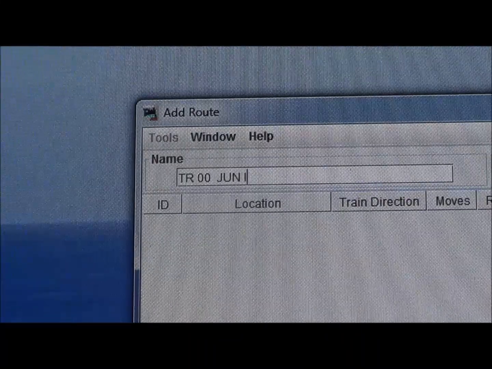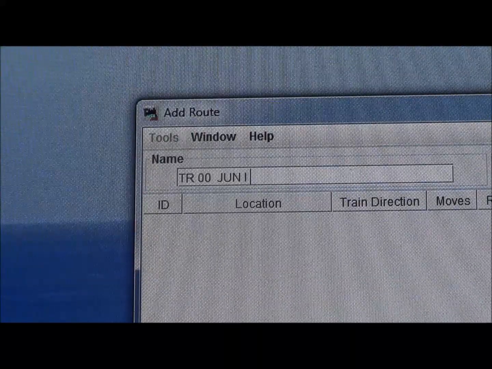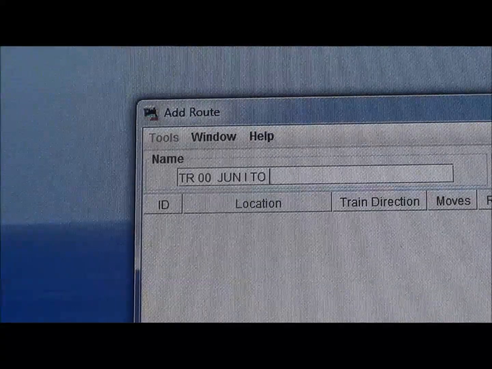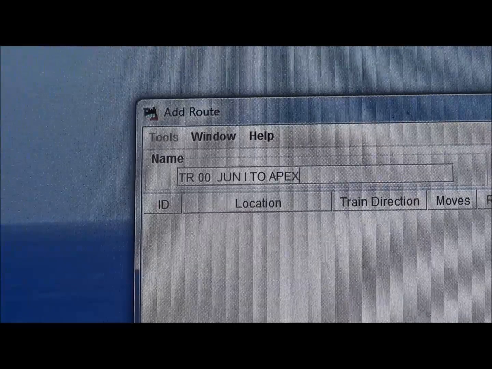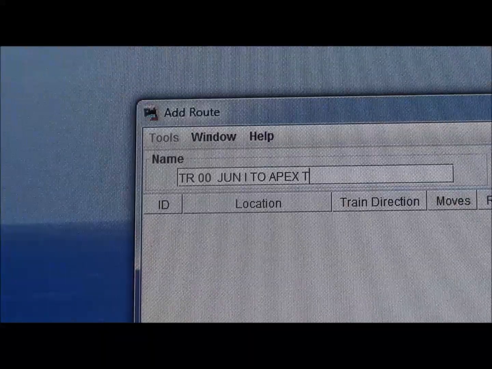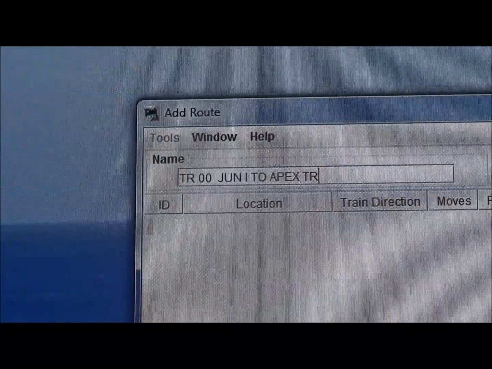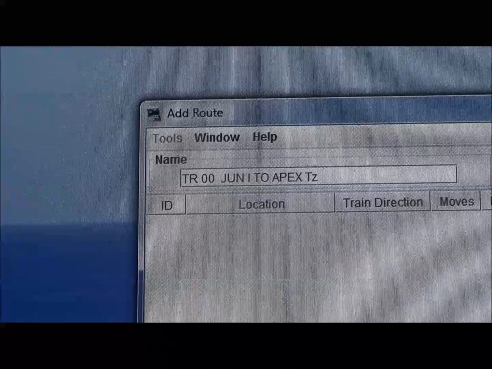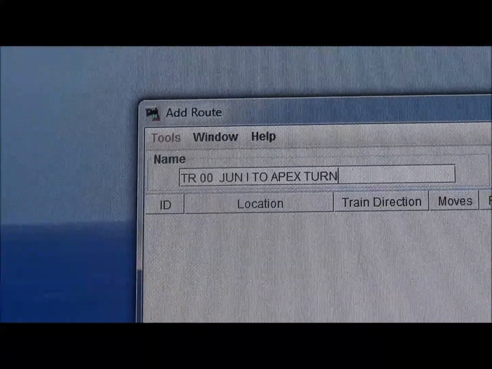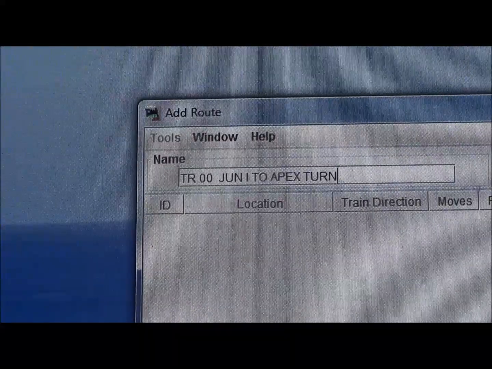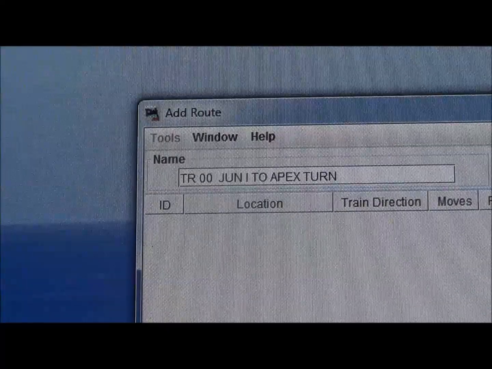Spaces count as 2. J-U-N, industrial. 2. We'll just say apex. Turn. T-U. When I say turn, it tells me that it's coming right back to the exact same place it will start.